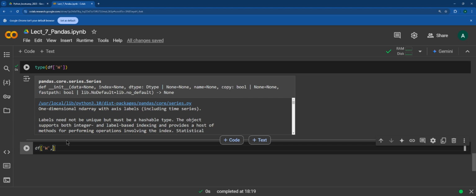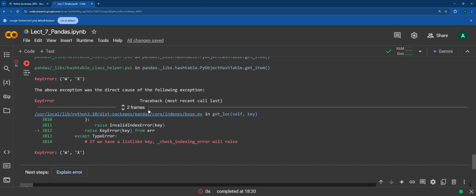My keyboard was not working. Okay, W and X. Yeah, so let's do that.